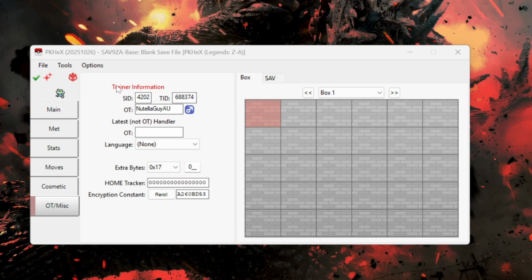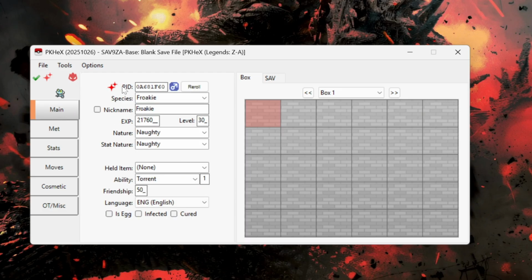The reason we don't want to touch the SID or the TID in PKHeX itself, and we want to adjust it in the Seed Finder screen, is because if we head over to the main tab here, we can see that our PID here, which is currently set, is found in the Seed Finder, and this is related to the legal encounter in the game.